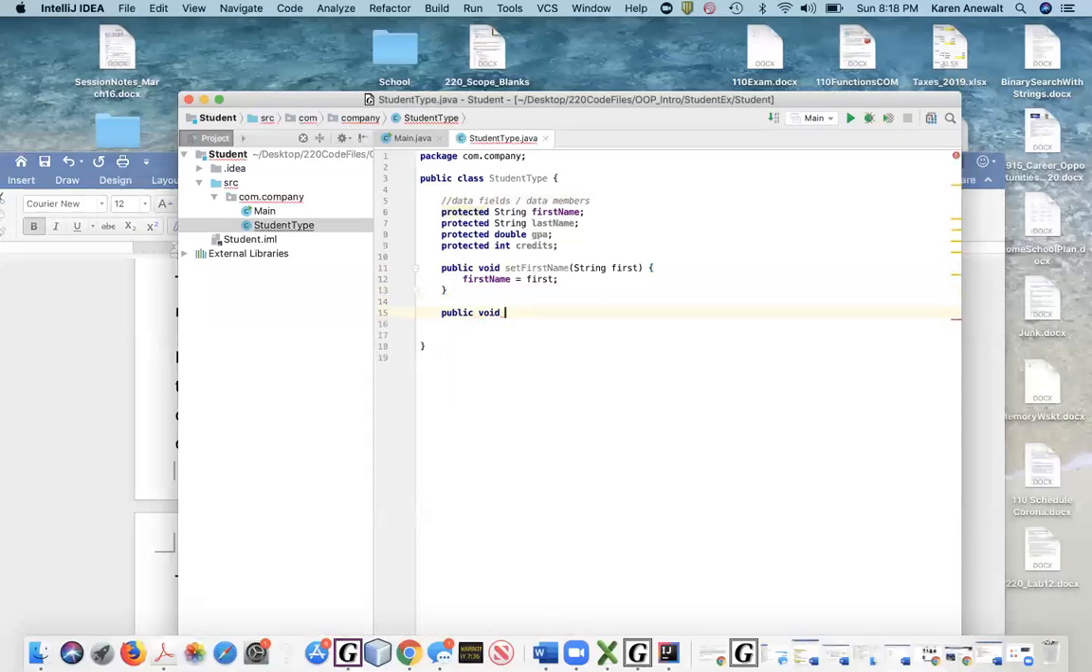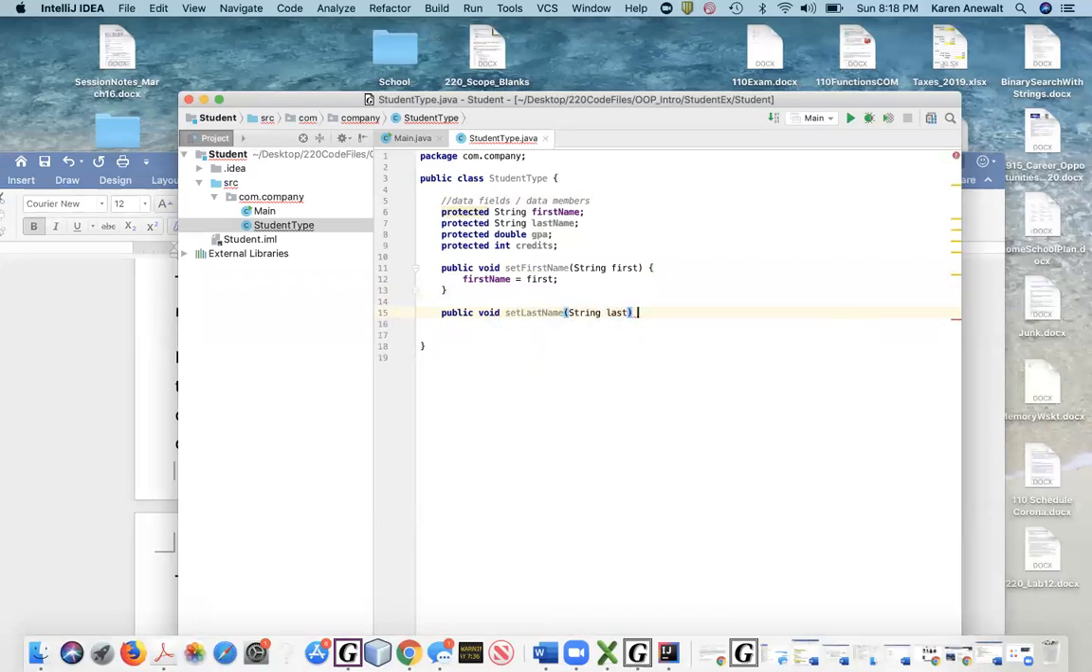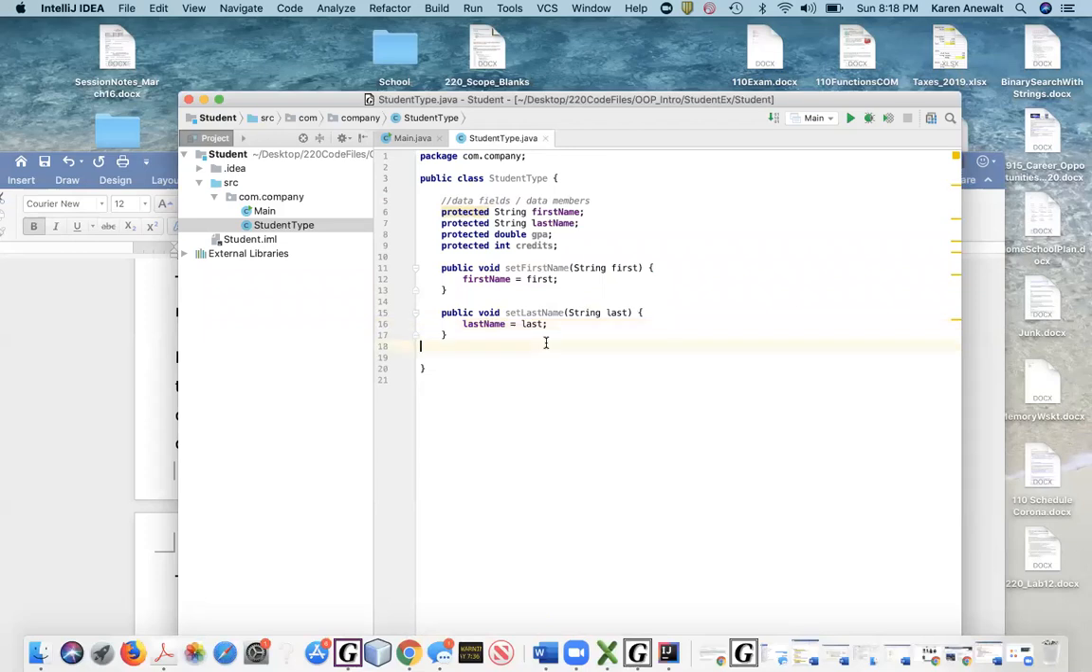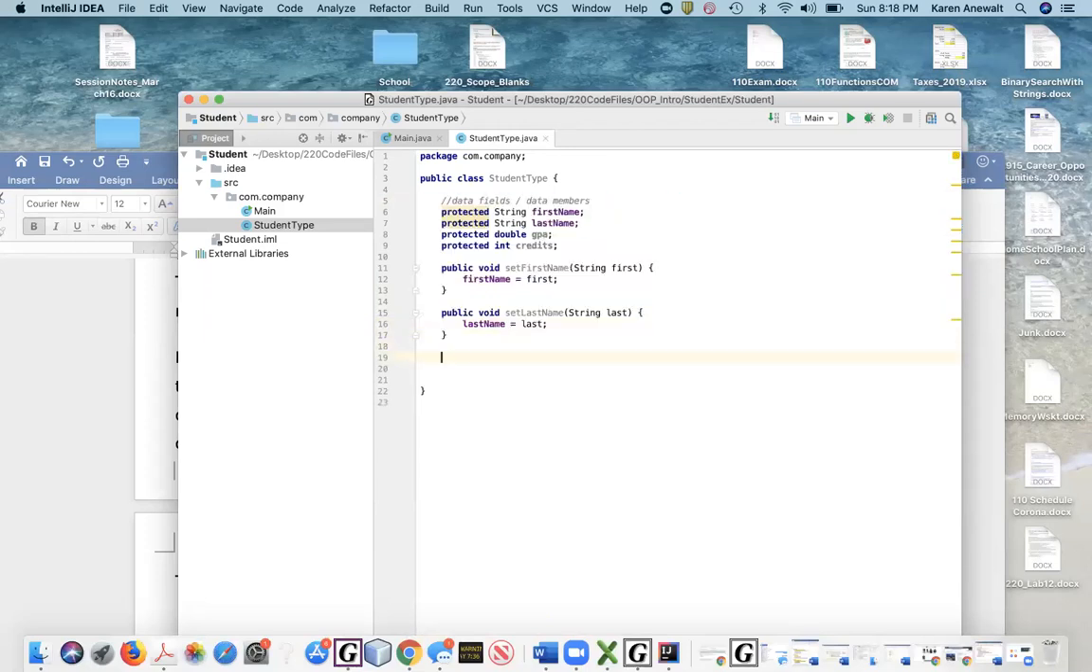Let's do one for the last name. So we'd have setLastName, String last, and you can call it whatever you want. And then we could say lastName, that's my data field name. It's up at the top. And I'm setting that equal to my parameter value last.